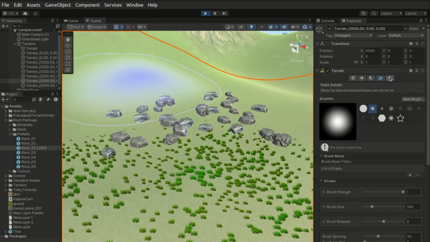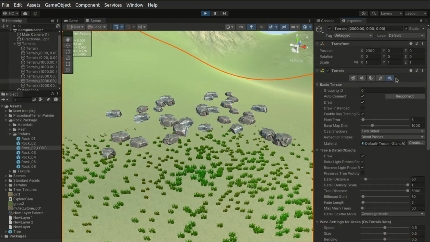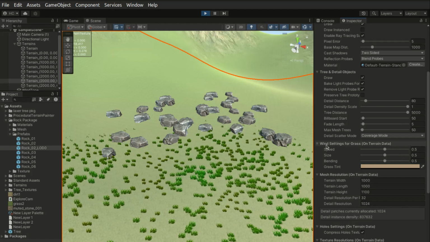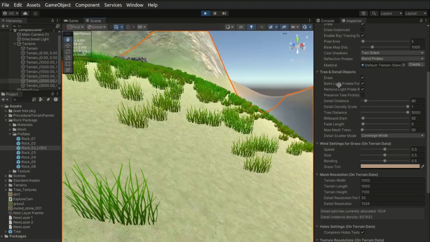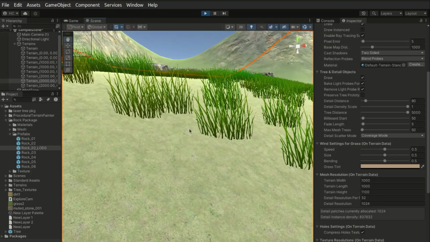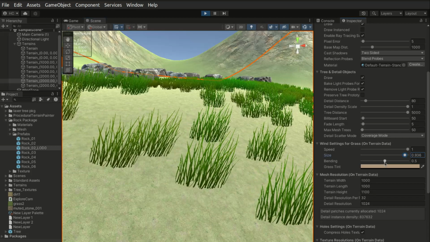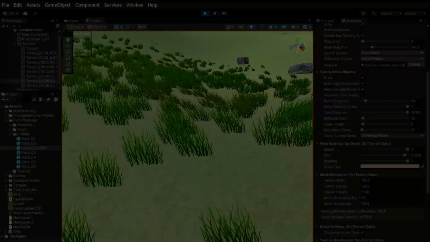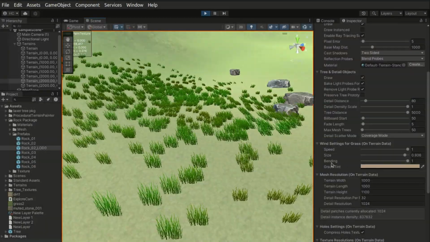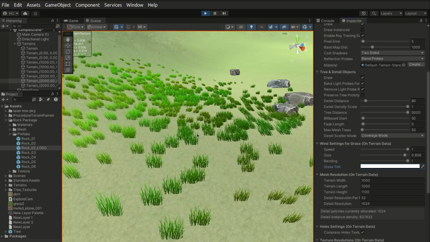The next thing I want to explain is the wind settings for grass. In the fifth tab, that is terrain settings, down here we have a section called wind settings for grass. This is where we can control how the wind affects the grass. By increasing the speed of the wind, the grass will shake more violently. We can also adjust the bending, that means how much the grass will bend when being blown by the wind. We may also adjust the grass tint, and it simply makes the grass shine over time.